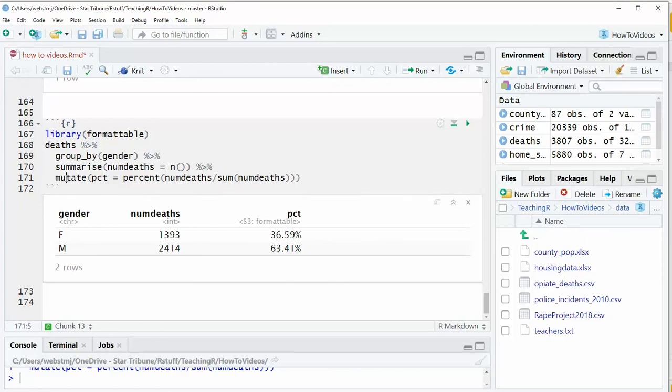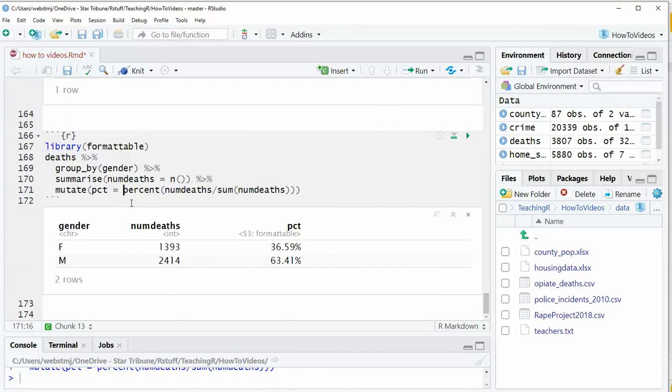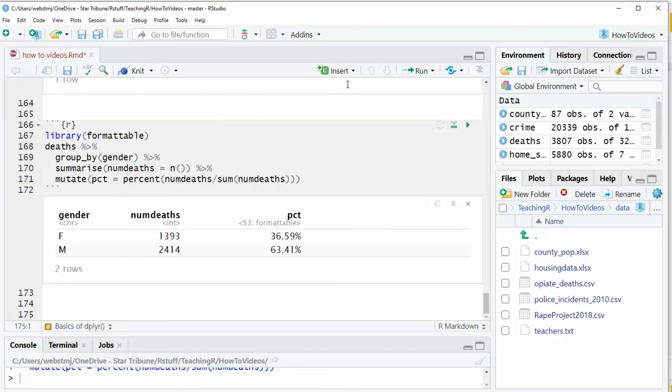So mutate is just lovely. This is happening on the fly. This is not adding a column to our table. It's just providing an answer. And all of these things that we've done so far here are just in the ether. We're not making any new tables with this because we're not assigning it to anything. We're just having it display the answer.